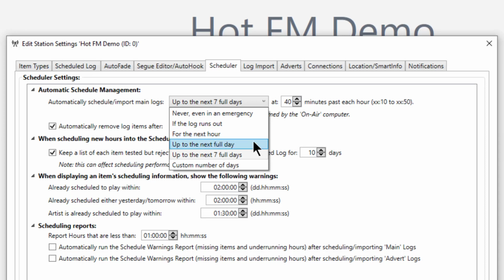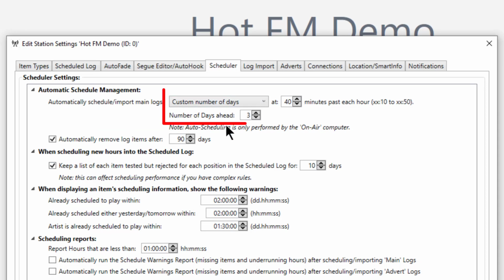For the next full day, as the name suggests, Myriad will maintain one rolling day of schedule at all times. The next 7 days, where Myriad will maintain a full week. And finally, you can choose a custom number of days. And at that point, you can then set the number of days here, anything from 1 onwards.